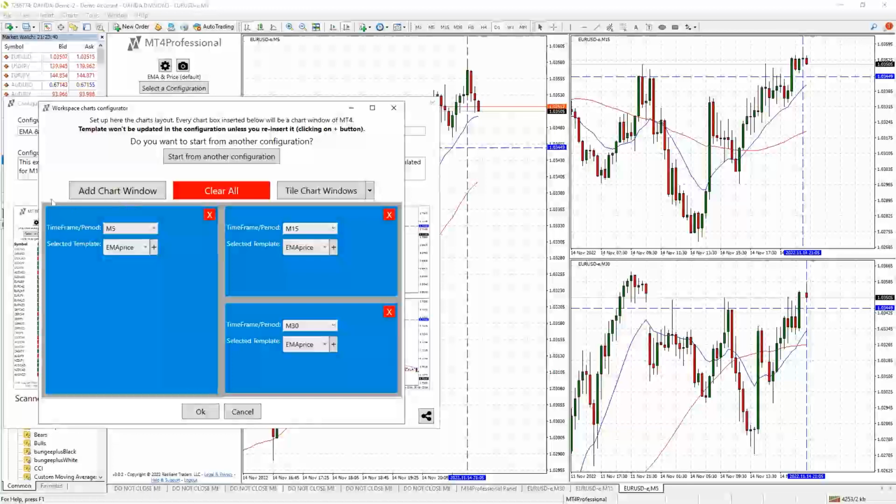Also, notice the size of the window. I can resize these to be any size that I want. And I can set them up to be any time that I want. And I can use any template that I want.